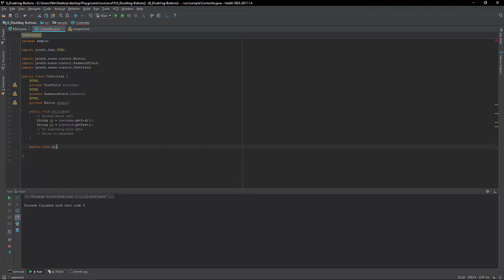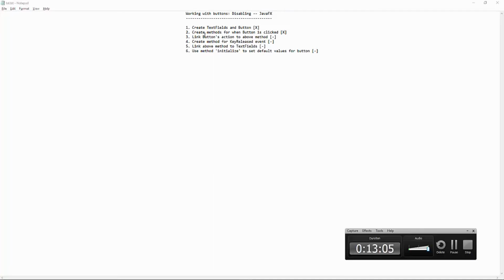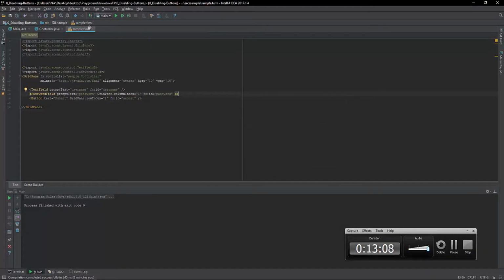So key released. I'll just name it key released property. You really don't have to just come up with some stupid name for it. Okay, great. So we did create method for when it's clicked. We're good. Okay, link button's action to above method. So what we want to do is link the action to the method. And again, if you know basics on this stuff, you sure already know how to do this. So we do this, and we do on click. So on click, we call the method. There we go.